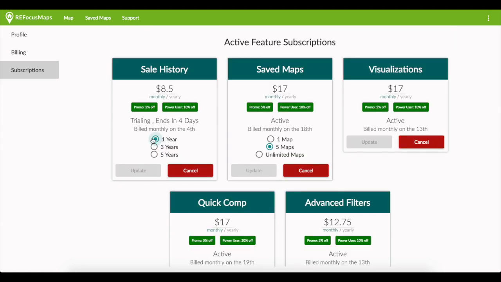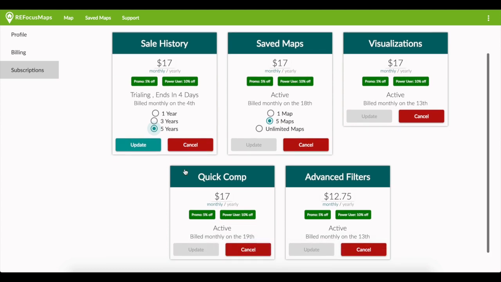This page will also allow you to update your subscriptions if you want to. So for example, if we wanted to see all the way 5 years back of sale record history, we can click 5 years and click update. And then of course, you can also obviously cancel your subscriptions from this page as well.